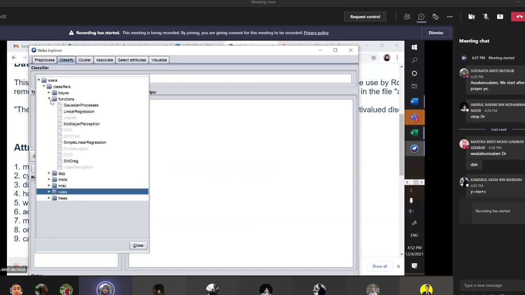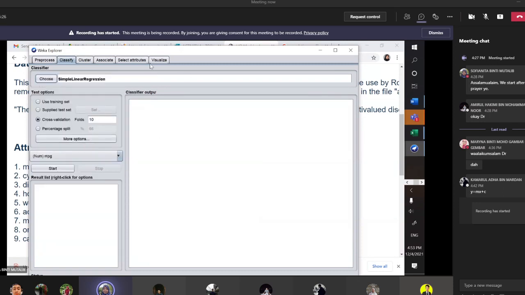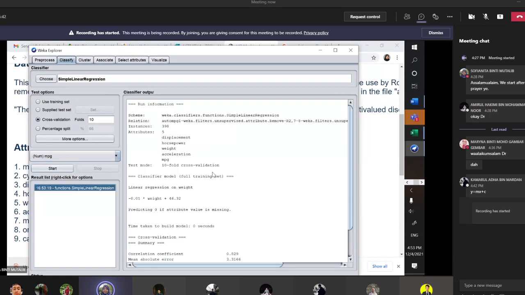So go to the functions. Now we can see under functions there are two linear regressions. We start with the simple one first, so click simple linear regression. This means we have chosen this algorithm. Make sure the class is assigned as MPG, and then you can click start. Everybody should get this output.